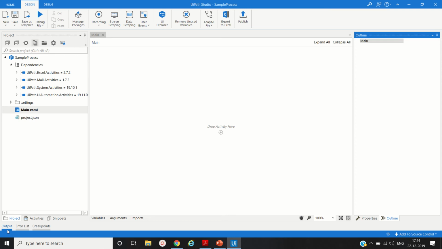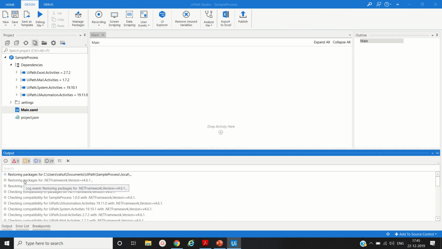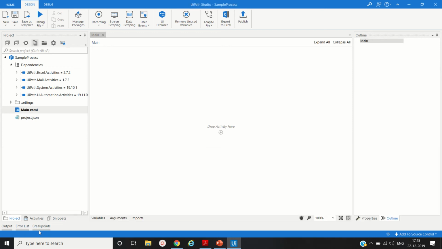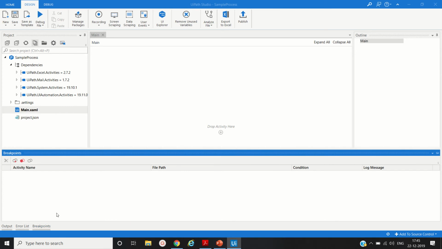Here at the bottom side, you can see output. Output is nothing but, once you develop the process and execute it, you will be able to see the output under the output pane. In the error list, you can see if certain errors occur in your execution. Breakpoints are nothing but points you can put in between your workflow, and you can see them in the breakpoint pane.